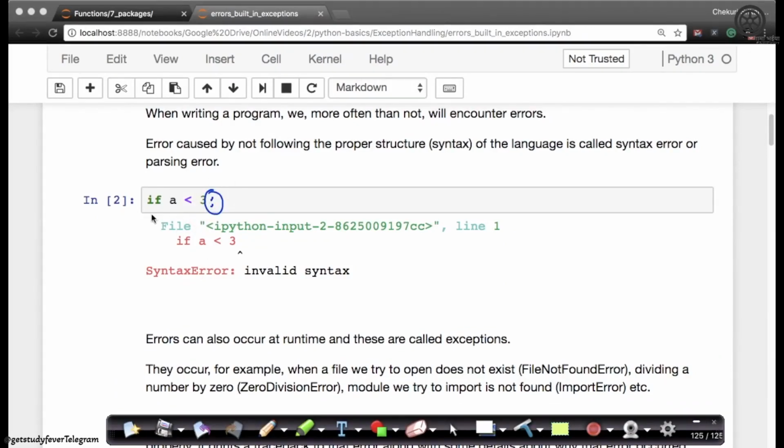Whenever there is an error like this, because of syntax or because of some mathematical operations, or because of some logical errors, Python gives you an error. Here it clearly says that it's a syntax error, and the message is invalid syntax. So let me introduce you to some simple terminology. Whenever an error happens, the Python interpreter raises an error.